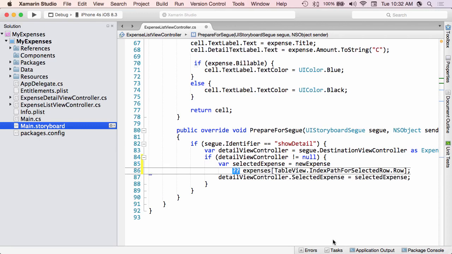So some of you may not be familiar with this operator here. This is a null coalescing operator. It basically says use this value if it's non-null and this value if this one is null. All right, so we're either going to get the new expense or we're going to get the item out of our expenses collection from the selected row. And then that will be passed in as the selected expense.